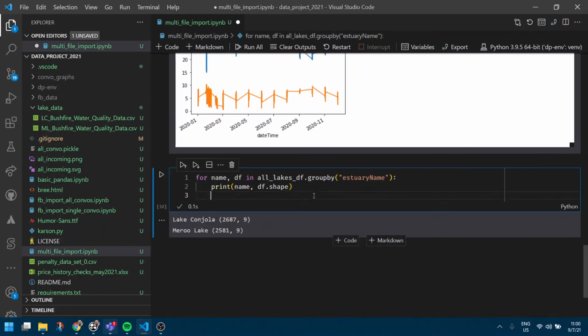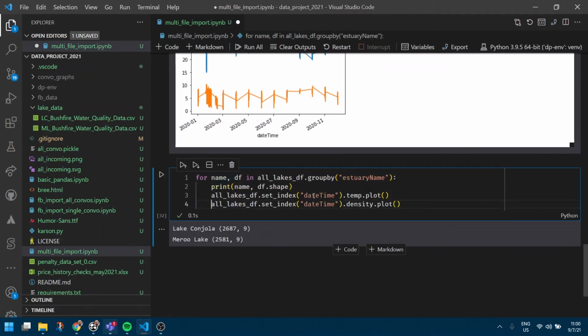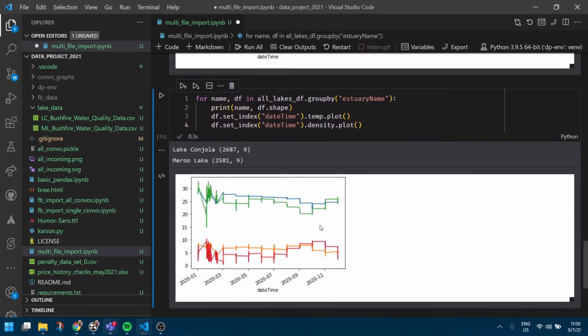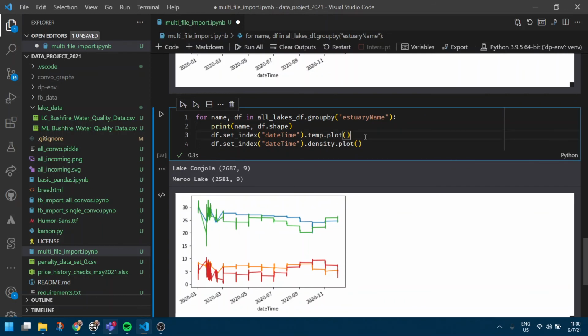Okay, so we can just steal this from here and chuck it in here, and this, we need to change that back to DF. And there we go. So that's doing the 4 different lines, so we can see how they relate to each other, and they're kind of interesting, but I don't know which is which.